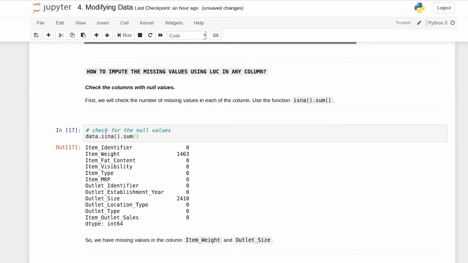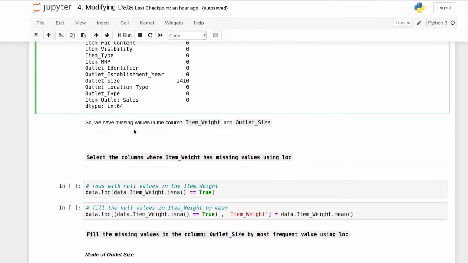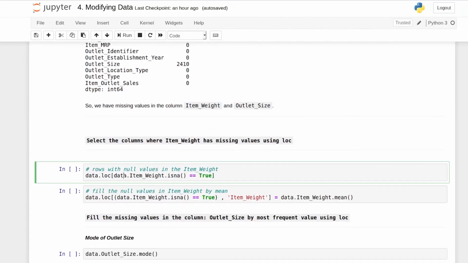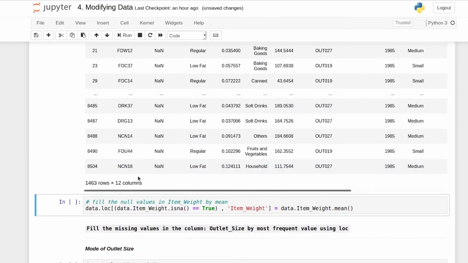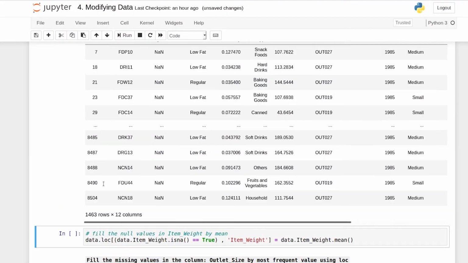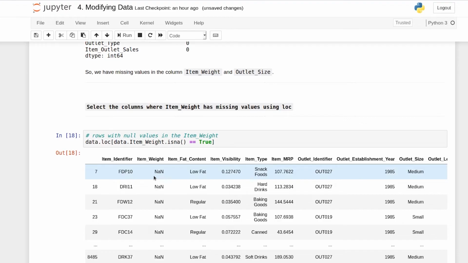So remember I told you that the isNA function essentially gives you true or false for each value to tell you whether that value is missing or not. So that's what we are going to use here. The condition is: for the item weight column, if the output of the isNA function is true, then return the row, because the isNA function will only be true when the value is missing. So when we run this logic, you see we get so many rows, around 1463 rows. That is what we got here. And in each row, the item weight is NaN.